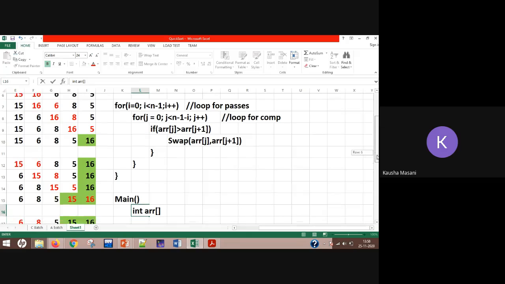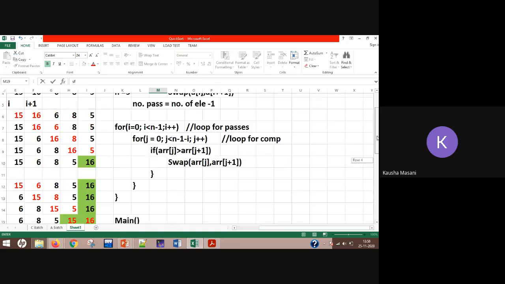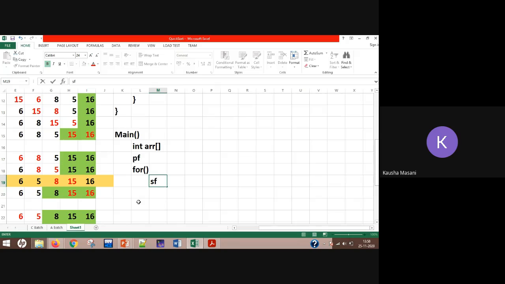So again you have to write your printf and scanf statements. printf, enter the array elements, for loop. Inside the for loop, your scanf statement for the n value which you are giving. And after that you can directly write these whole 4 lines of code, or you can call your bubble sort function. Then you will have to pass your array to bubble sort.